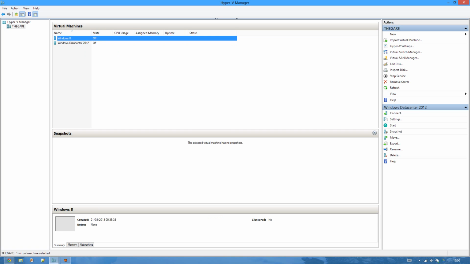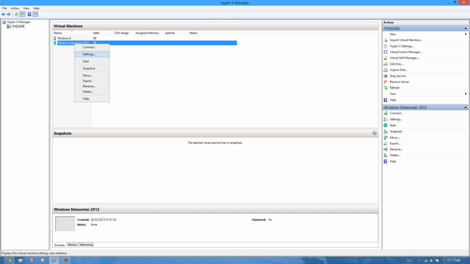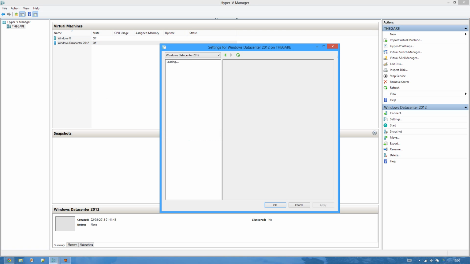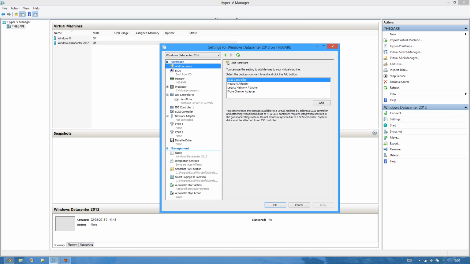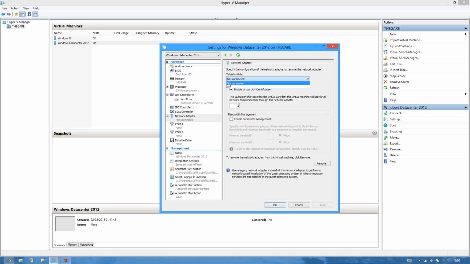So, for each of your virtual machines that you want to share the internet connection with, right click, Settings, Network Adapter. On the drop down virtual switch, click the one you've just created, Apply. You can also enable bandwidth things.